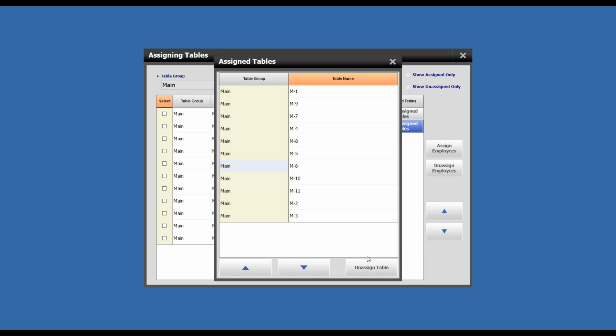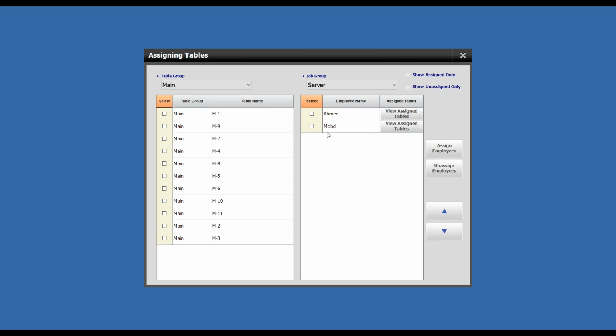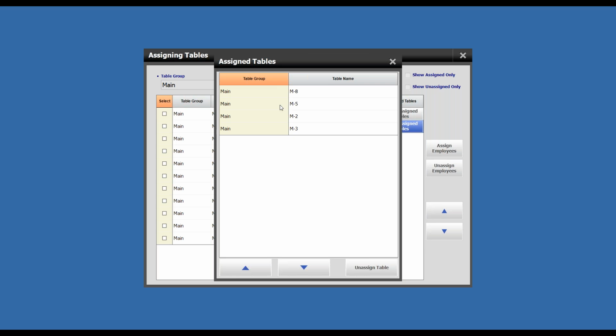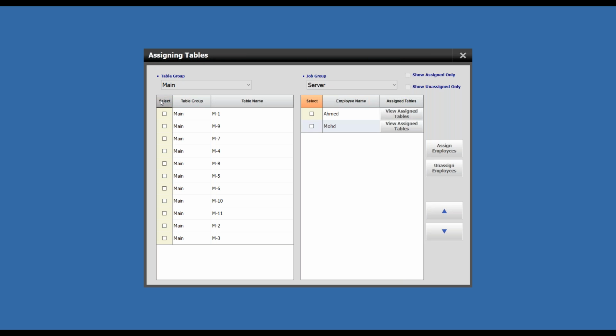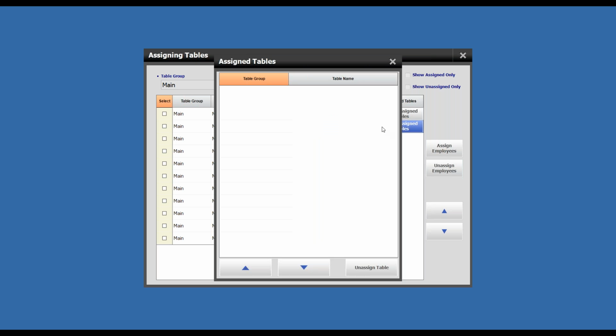We can delete a specific table from an employee in the list of assigned tables. Also, we can do it through here directly. Just select the tables you want to assign the employee from, and click assign employees. Now, if you can see, he has only these tables. If I want to assign it all, I will select the tables, I will select the employee, and that's it.